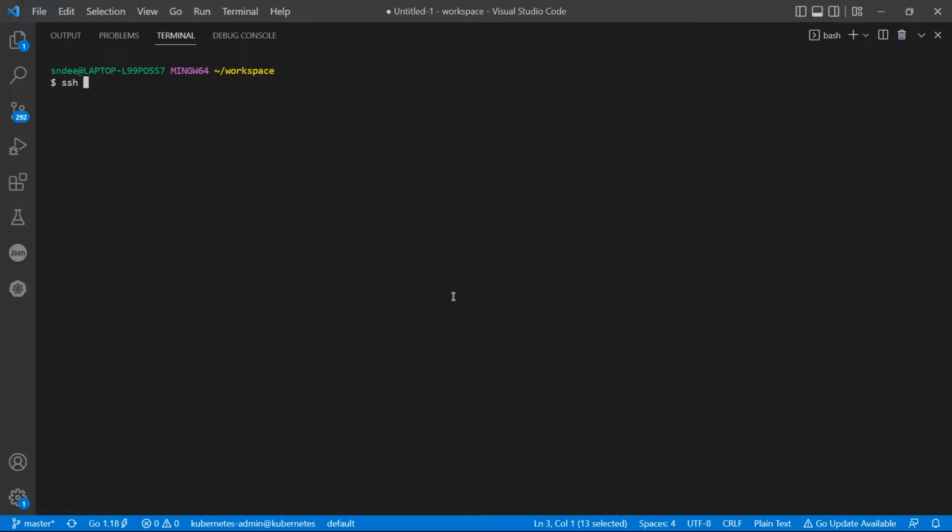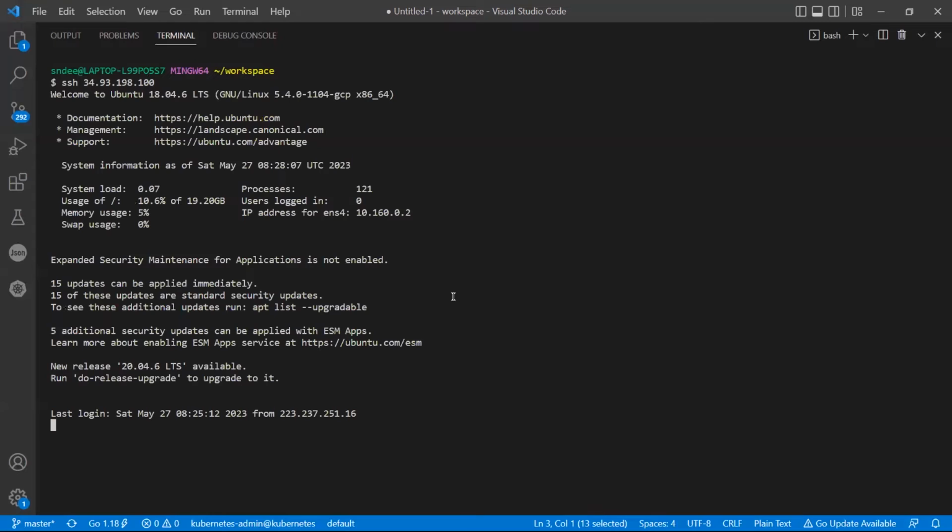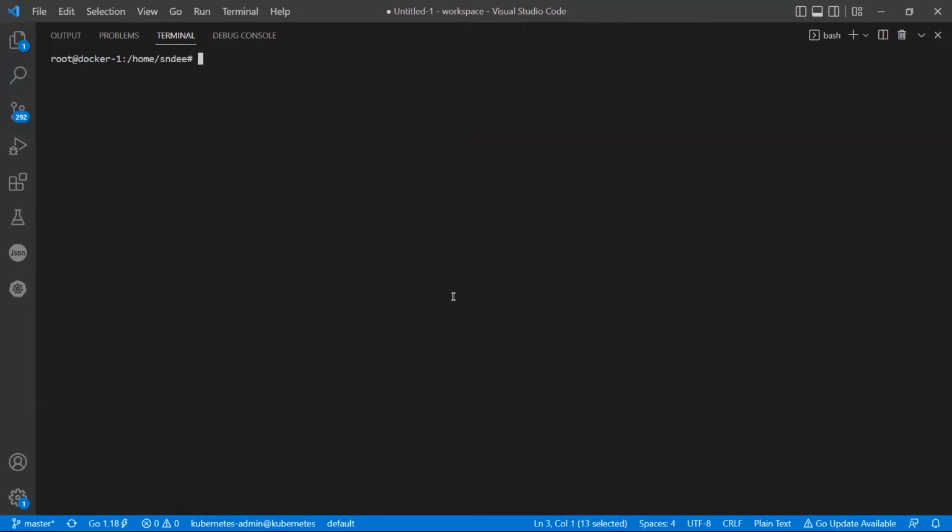I'm going to use SSH and then the IP of the machine. Once I provide this command, you can see that I'm able to log into that machine. Now I'll do sudo su, just to avoid any permission issues. So I've logged in as a root user. Now I'll be executing the commands to install Docker and also to bring up the containers related to Jenkins, Prometheus, and Grafana.